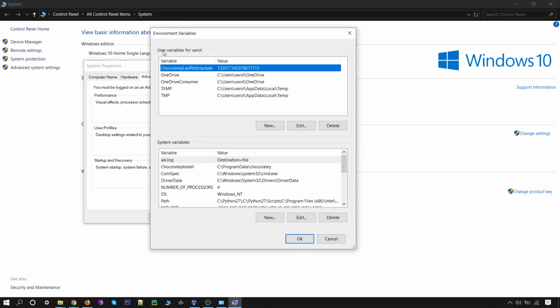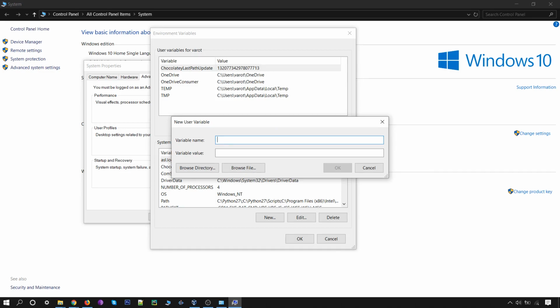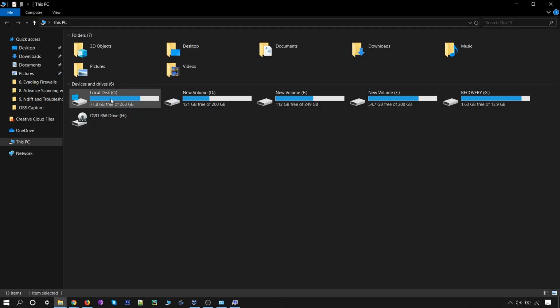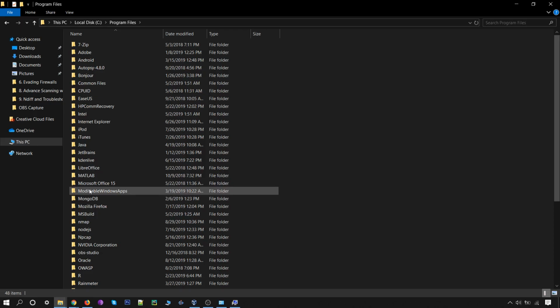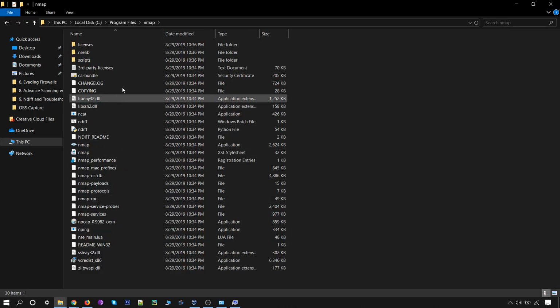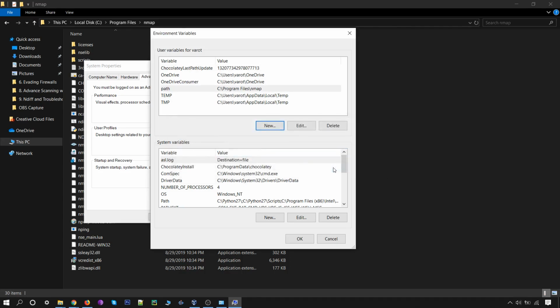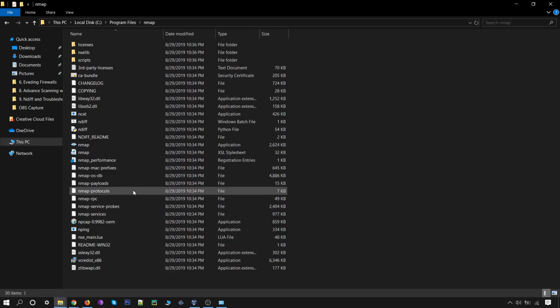Now we have to add a variable inside the user variables for the username, whatever it is here. Okay, so click on New and type Path as the name, and we have to copy the location of Nmap that is under Program Files. If you go inside, you can find the location here. Just copy this location and simply paste it here. Click on OK and you will see that the path to this Nmap directory has been added. Okay, now simply click on OK and OK again. Now we have successfully set our environment variable path.